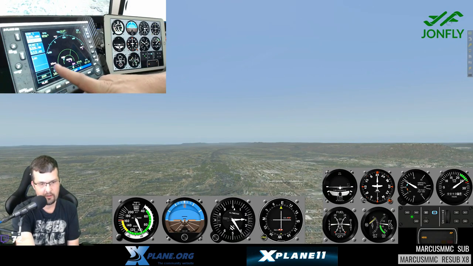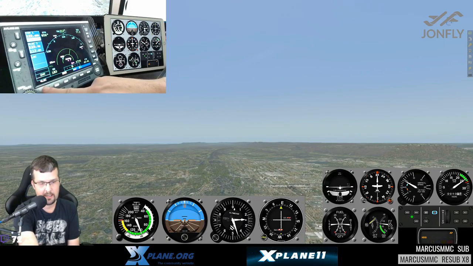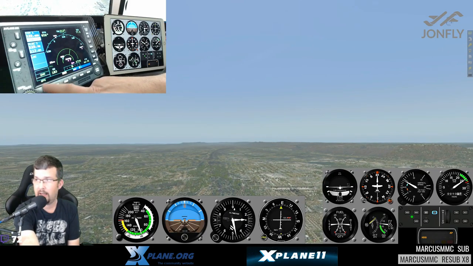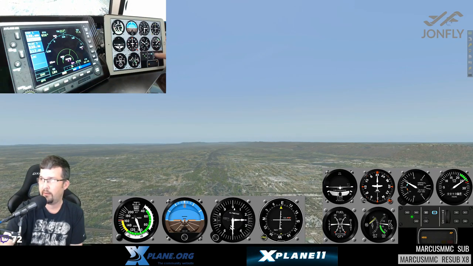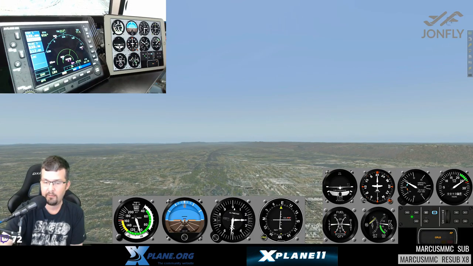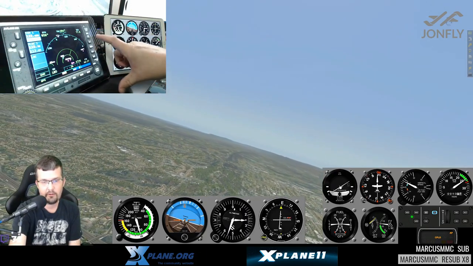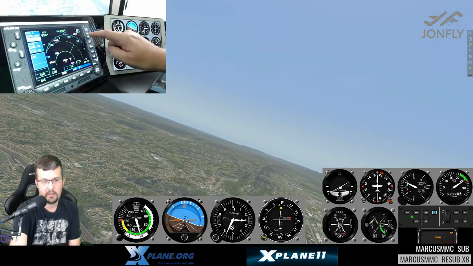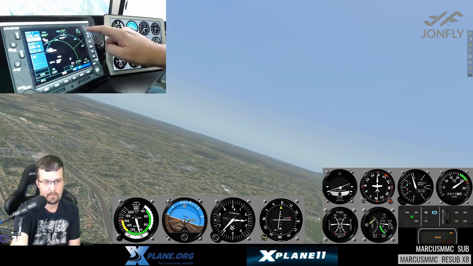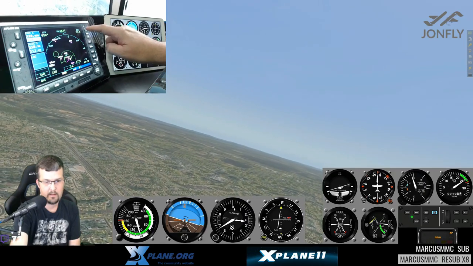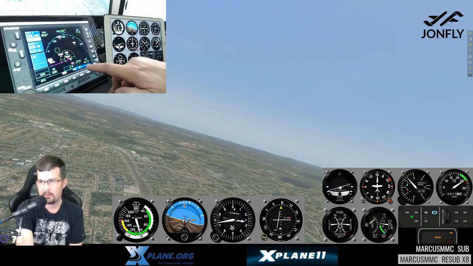All right. So now I'm going to hit the iPad here. I'm going to change my CDI to GPS. Okay. So now that's switched to GPS. And then I'm going to come over here to the autopilot, and I'm going to hit nav. So once I hit that nav button, my plane is now going to follow the GPS plan. So I'll go ahead and I'll zoom out here. There is the new plan to go from KCHA to KTYS.